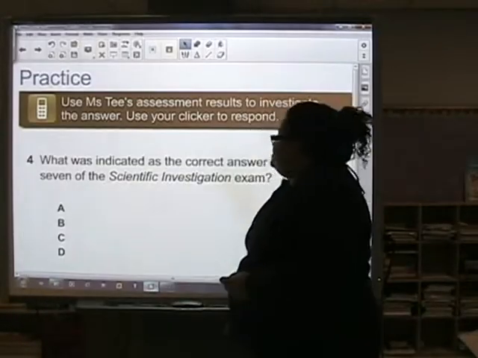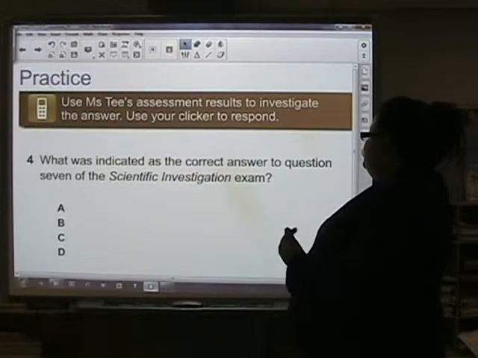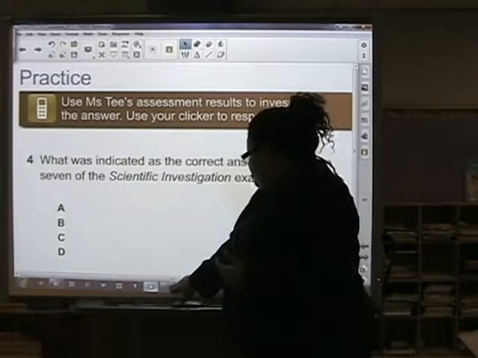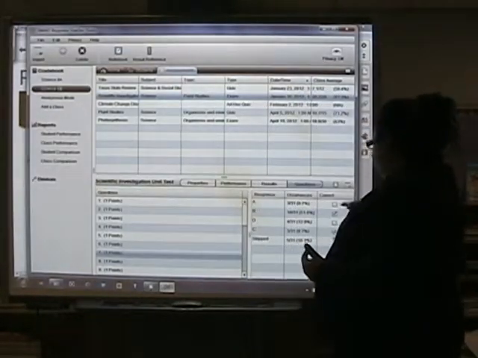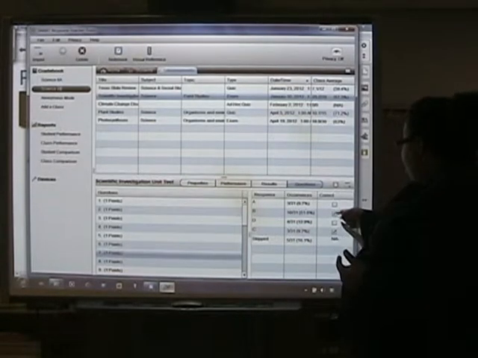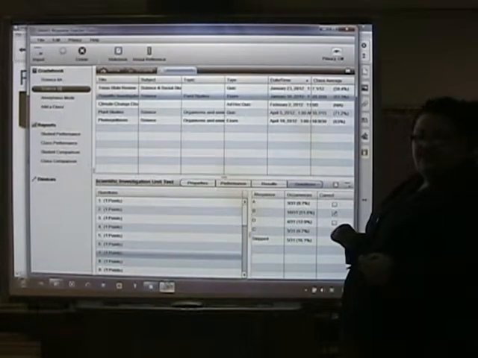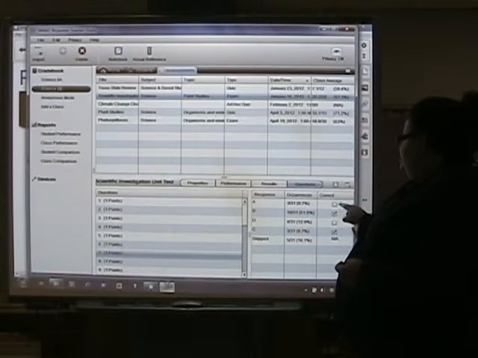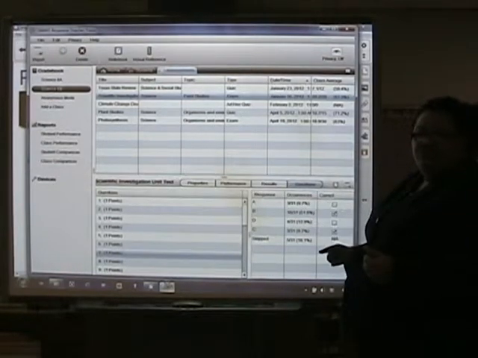And our question asked us, what was indicated as the correct answer to this question? How do we know that B was the correct response? We have this box here with the check mark in it to show that that is the correct answer. That's how we know that it is the correct answer for that particular question.